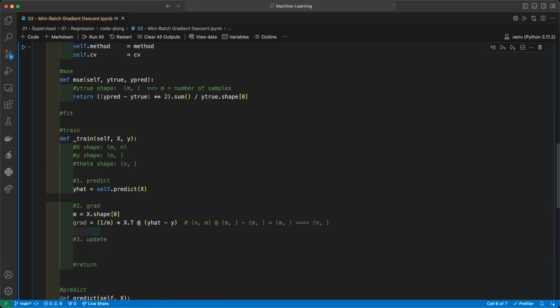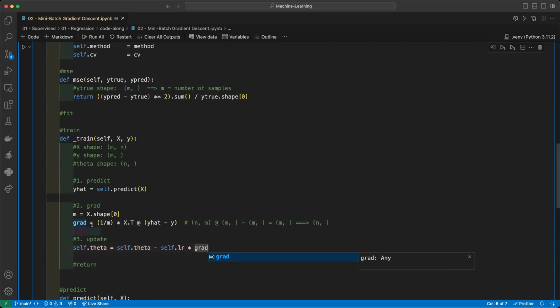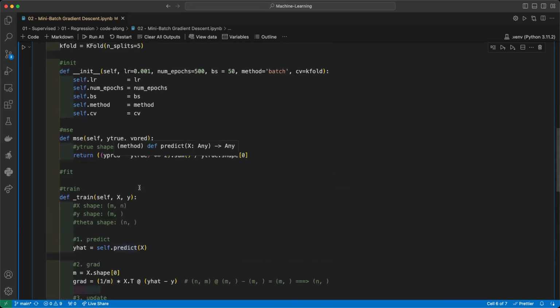Finally, you want to do the update. So we just say self.theta equal to self.theta minus self.learning_rate multiplied with gradient. And then actually you don't need to return anything, because self.theta is updated, the whole class knows it itself, right? But what I just want to do is to return MSE, just so that it looks very nice on my fit method, right?